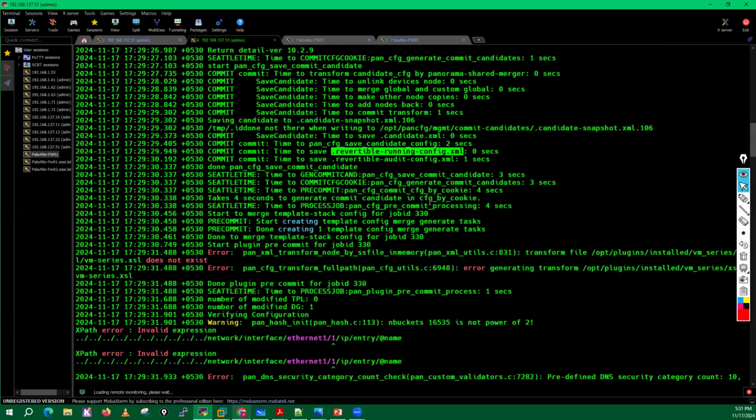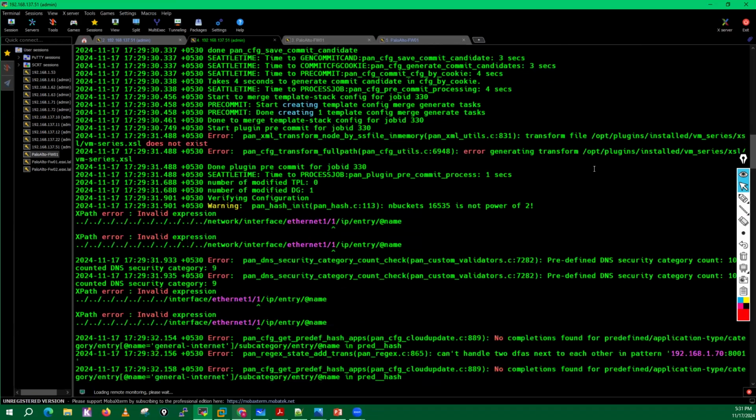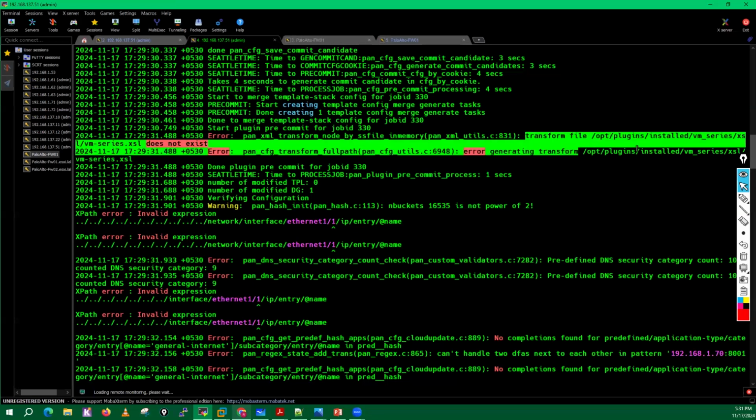Okay, so these are the two most important files. And after that, it is creating one more. What are these transform files? So guys, you know these transform files they will use.